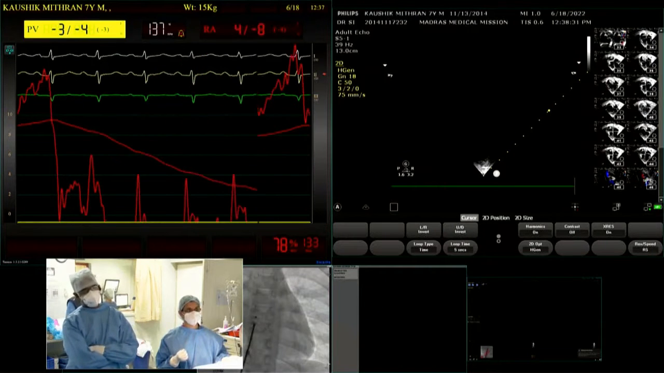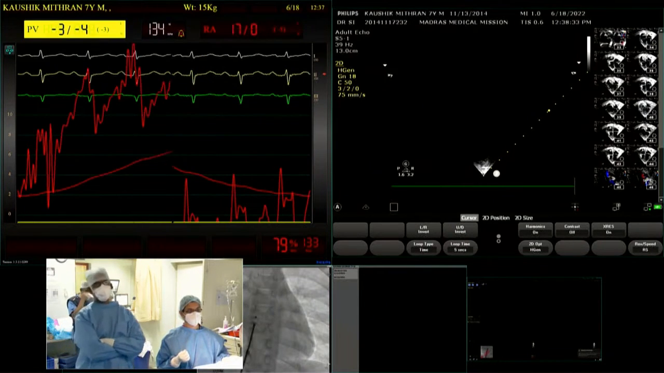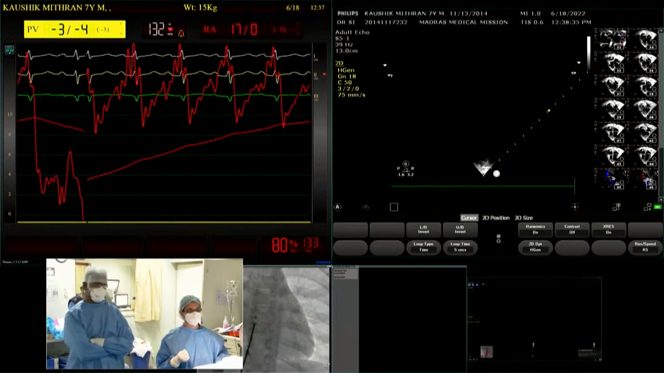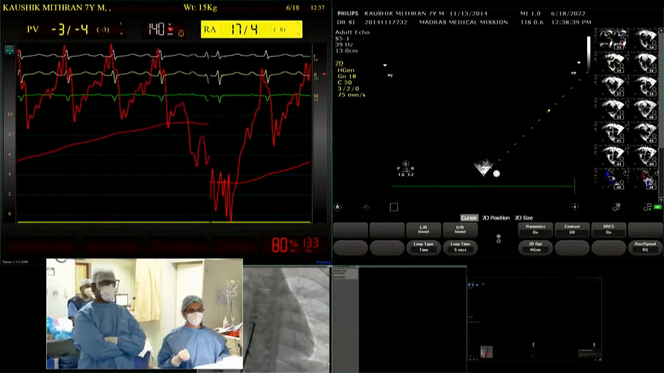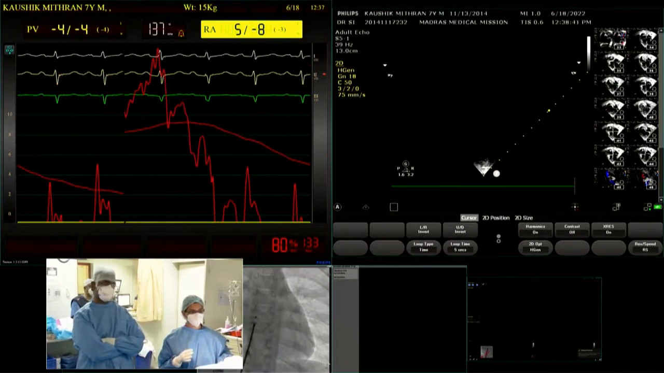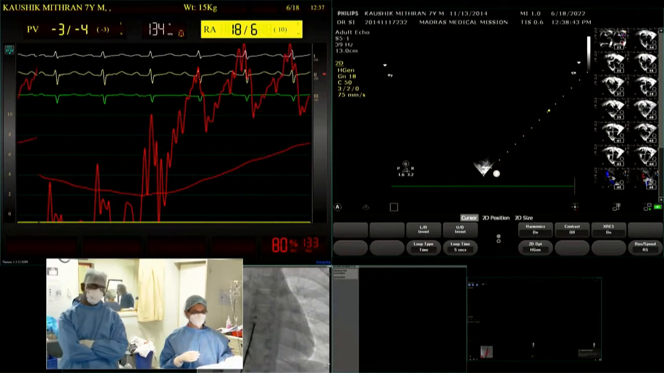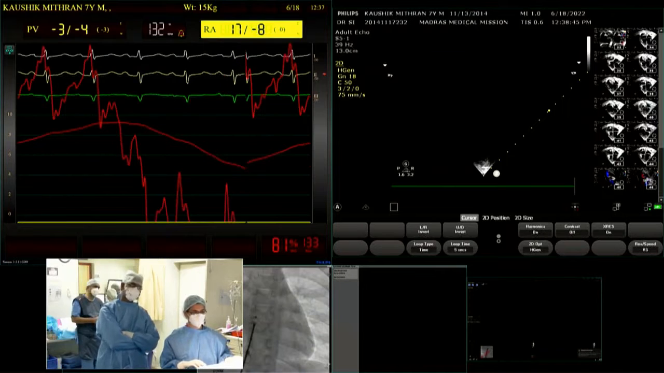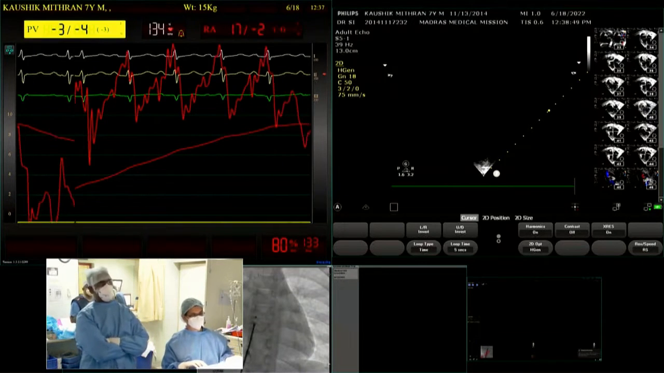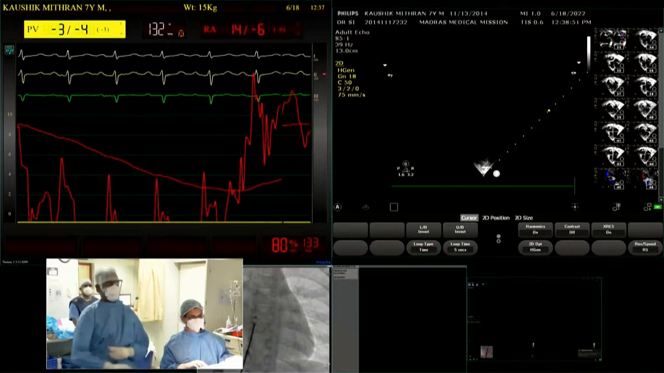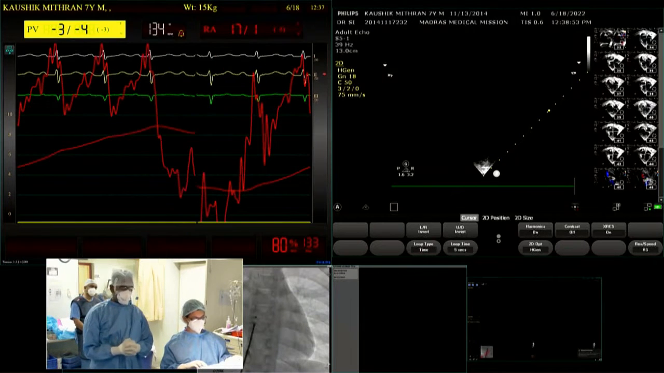A lot of learning. Nice hemodynamics, sir. Thank you. A very new way to approach these borderline RV cases, and to be done very systematically with all the hemodynamics and everything, having proven all that, then going ahead is the right way. Absolutely. Thank you very much for this, sir. Thanks a lot, and we will keep you posted what is happening. Sure, sir. Thank you.